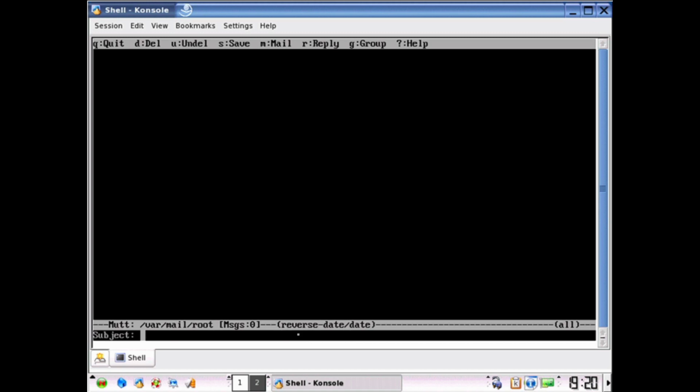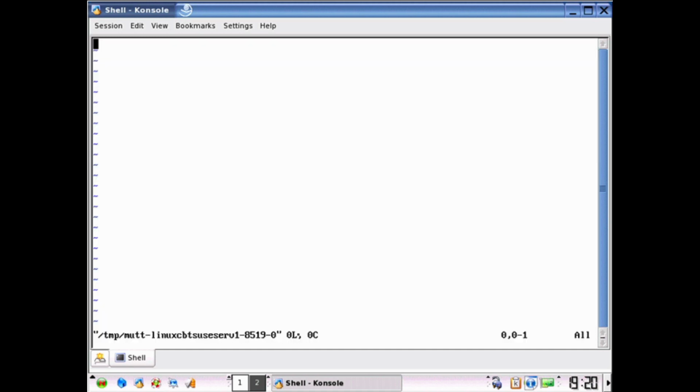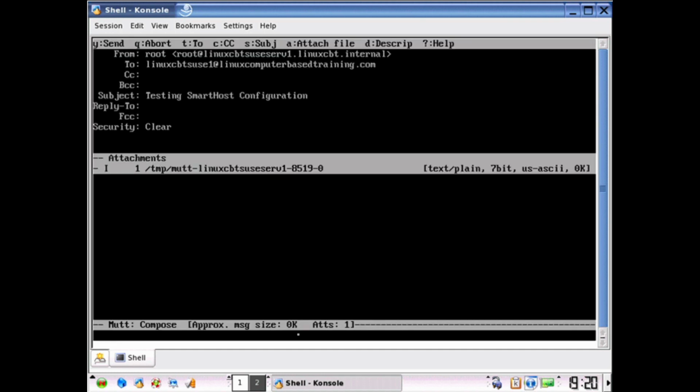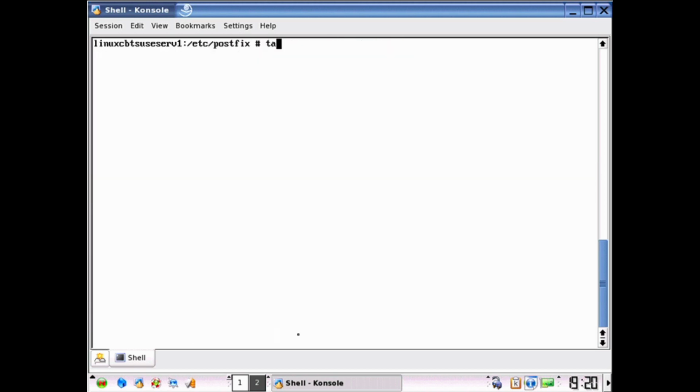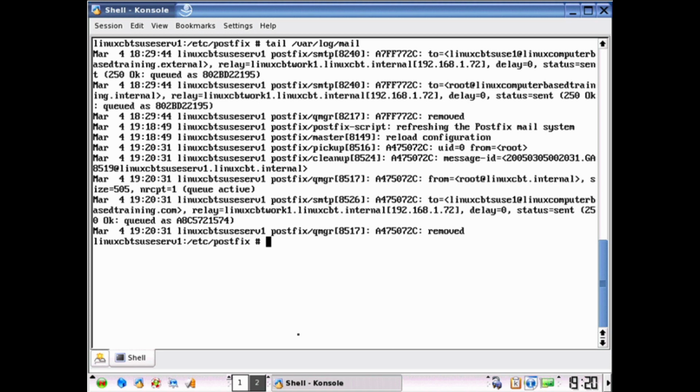In the subject, we'll simply specify testing smart host configuration. We'll ignore the body, it's not required. We're not going to CC anyone. Let's simply execute Y to send the message. Now when within mutt, simply use the arrow key to navigate up and down, and usually if the message bounces pretty quickly, it's returned. Let's quit. We'll then tail var log mail, which is the default log file within a SUSE environment.